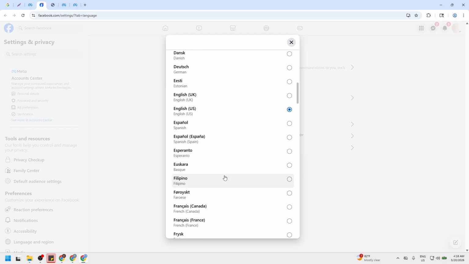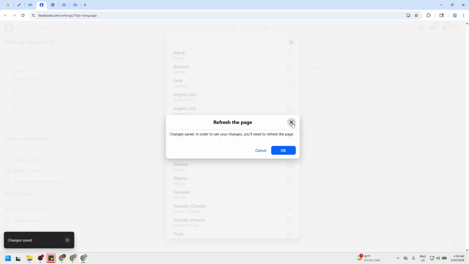Now, select your preferred language from the list. Languages are typically displayed in their native names, so choose the one you're most comfortable with. If you also see region or format options, those control things like date, time, and number formats and won't change your interface language unless you specifically pick a different account language. When you're done, click Save if you're prompted. Some versions apply the change immediately, while others ask for confirmation.